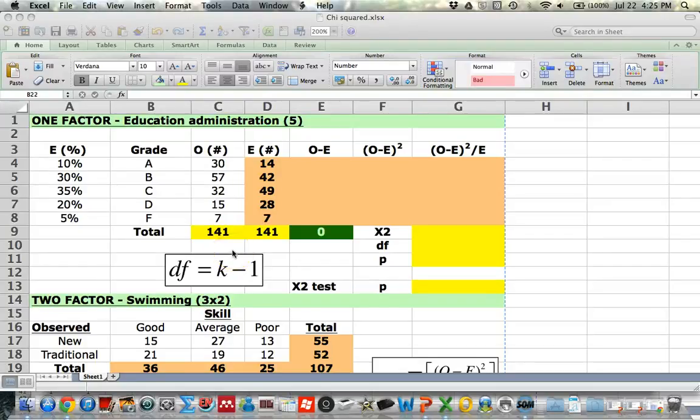We're doing chi-squared test using Microsoft Excel. Again, this is a worksheet from Cougar Courses under the chi-squared lecture. So first we're going to do the one-factor chi-squared test and then a two-factor chi-squared test.